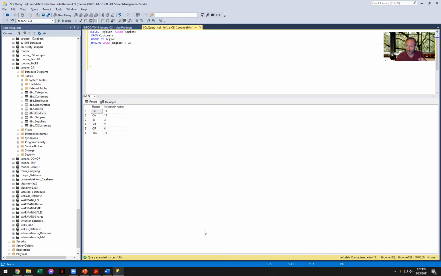So if you want to narrow the scope of an aggregate function that uses a group by clause, you can use a having clause to add additional criteria.